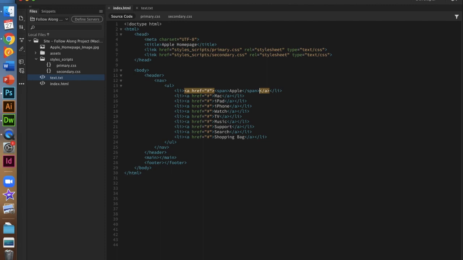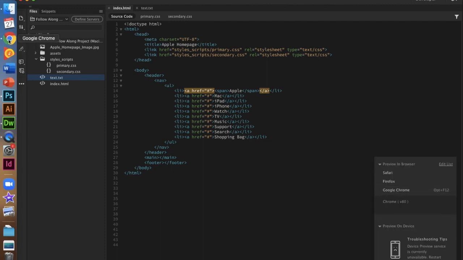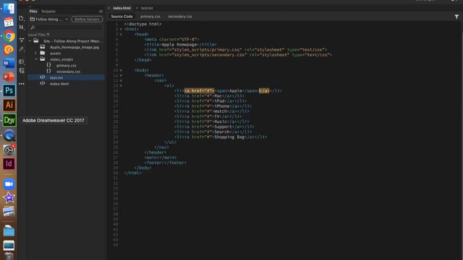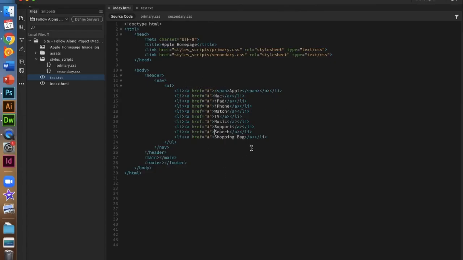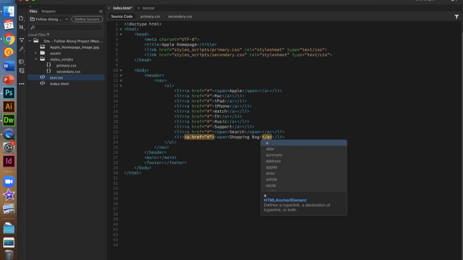So I'm going to hit save, and then I'm going to go back and view my document. And you could see here that, just like I anticipated, it has hidden where it says Apple and just left the icon. Now I have to do that for these two over here. So I'm going to open this back up, and I am going to put a span tag around search and a span tag around shopping bag. And now you can see our header looks awesome.